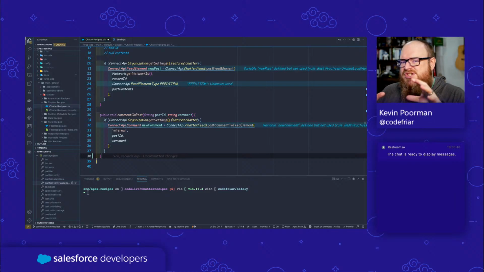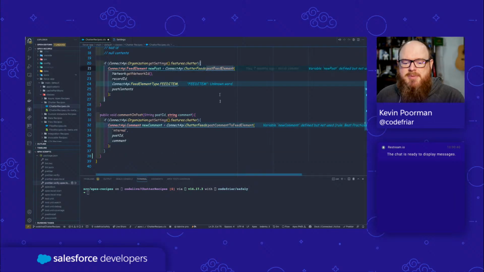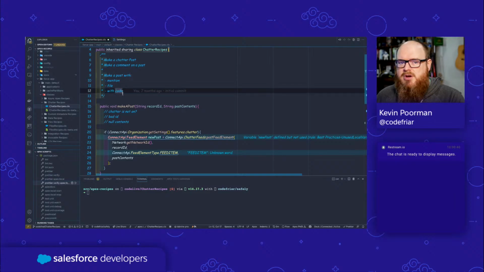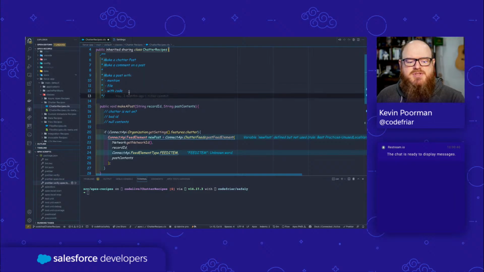Now, we did a chatter recipes thing 8 months ago, and we're going to continue on with that because we only did two things in that one. We did create a post feed element, and we created a post comment to feed element. So those are our two recipes from before. Those are the most basic ones. Today we're going to try and work with mentions and files, because we've already covered the with code one. So let's just keep this here.